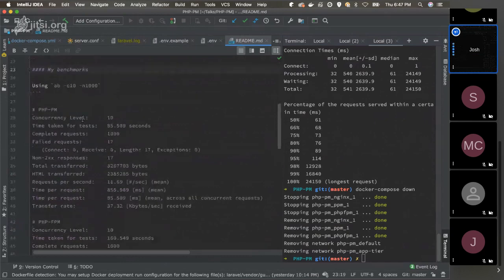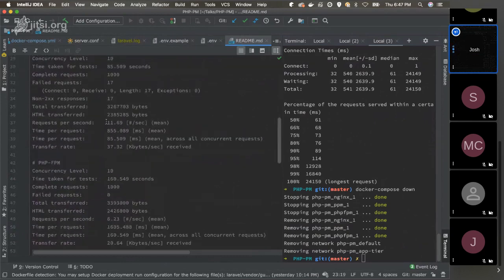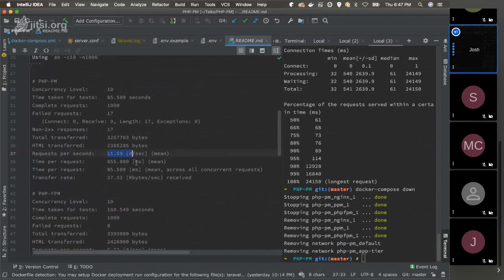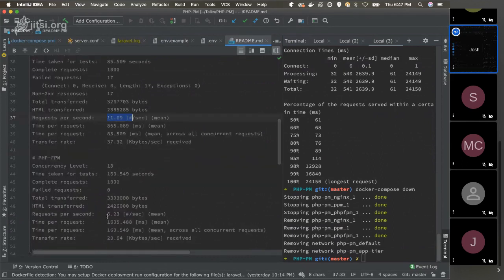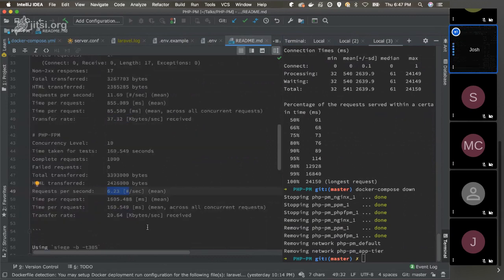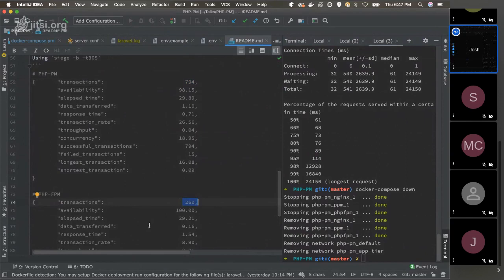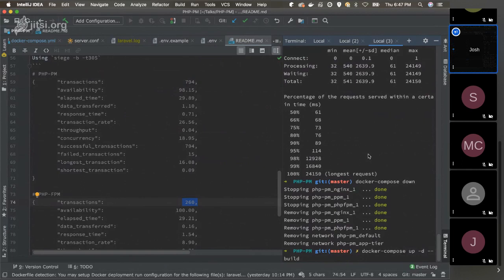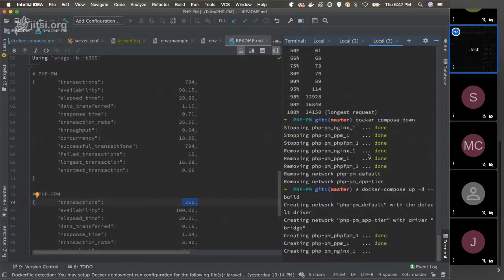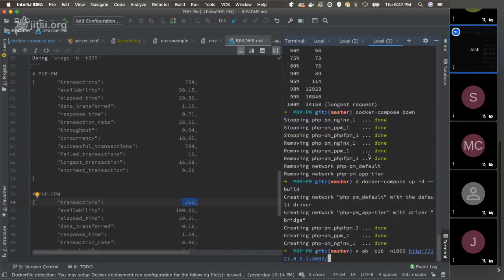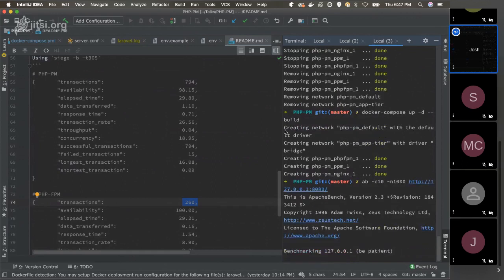And you can see with Apache Bench, I was getting, with PPM, about 11 requests per second. And then FPM, I was getting about 6 requests per second. So it was about double. And then with Siege, I was getting, with 30 seconds, just running as many requests I could during that 30 seconds, about 800. And there was 260 with the FPM process next to it. Let me try this one more time and see if we can get a different number there. All right, 80. Let's try that again.